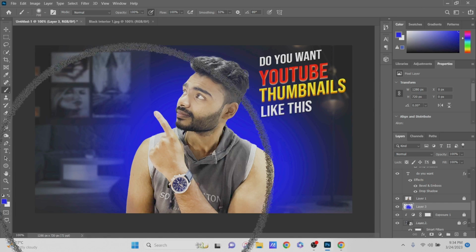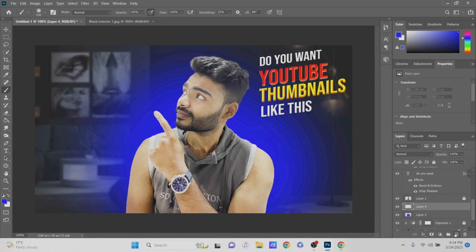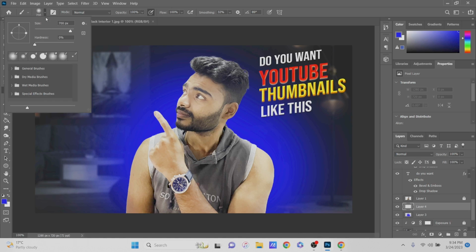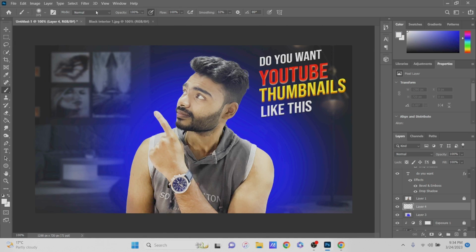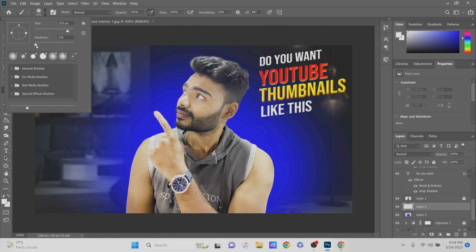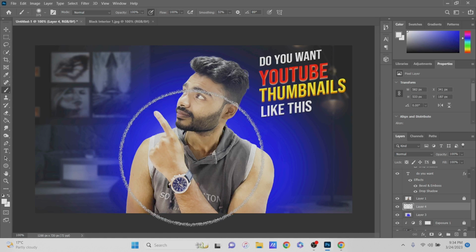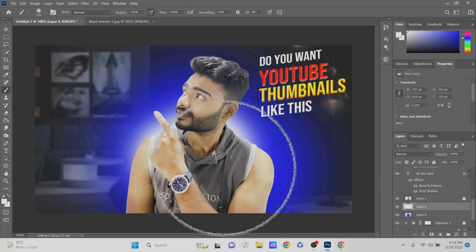Cool. Now let's add another layer and set the brush to 375. Color to white. Hardness to 11%. And let's put a few touches.